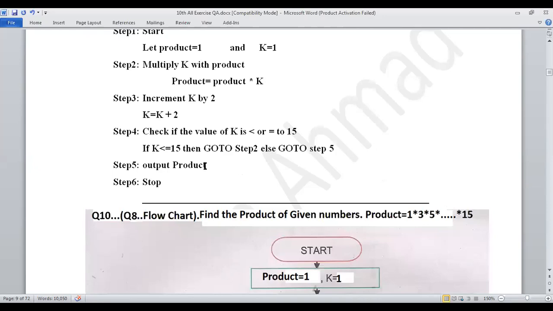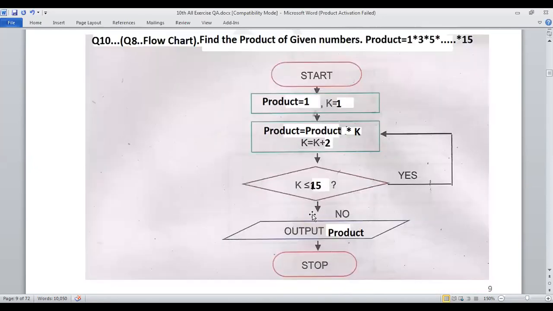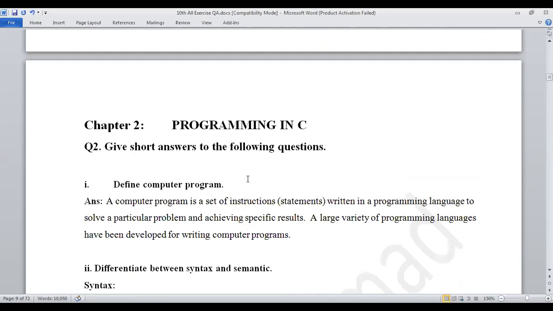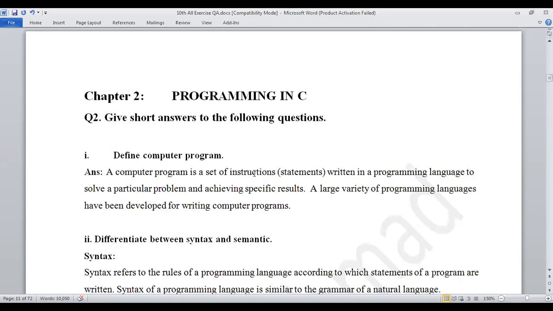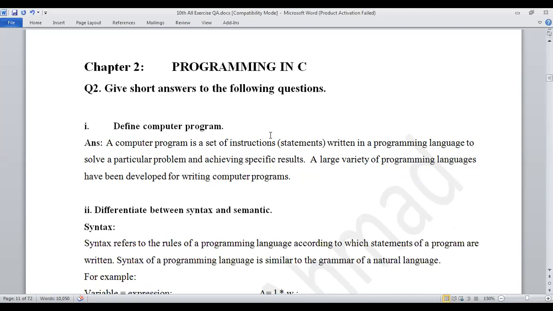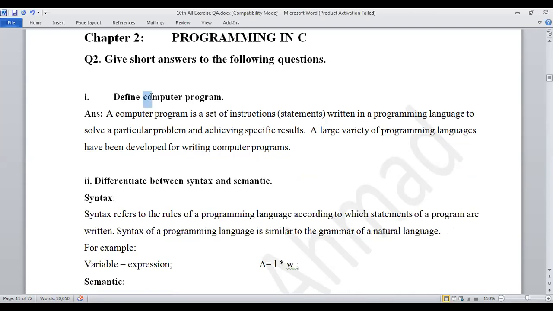Our next chapter, now we come to the real thing: programming in C. Chapter number 2, programming in C. First of all, we have to give short answers to the following questions. First question: define computer program. In the previous chapter, we discussed define algorithm and define flow chart. In this chapter, we are discussing define program or define computer program.